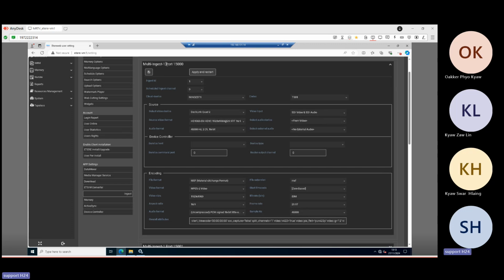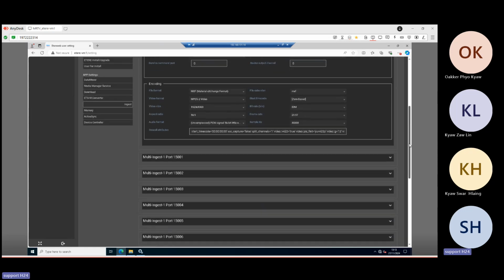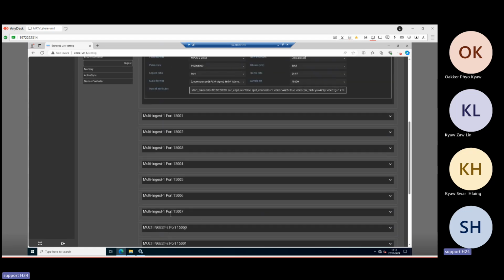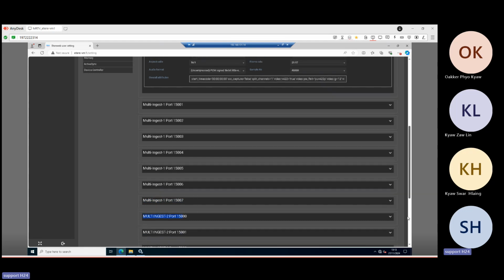So you can see that each service is reporting the communication port. We have, of course, a different one for each server. And this is the 8th service for the multi-ingest 1, and here start the services for the multi-ingest 2.